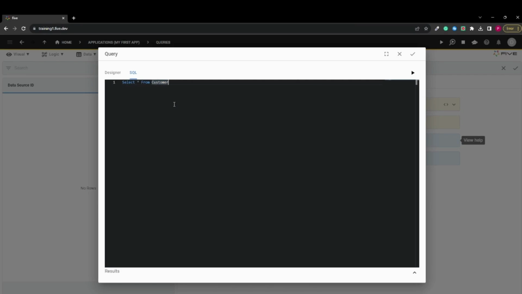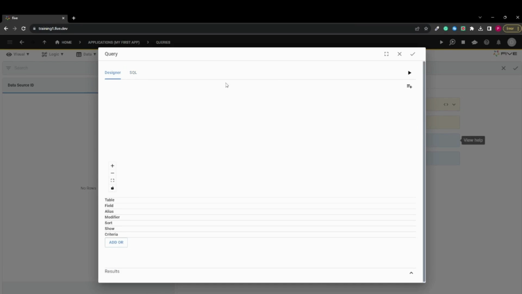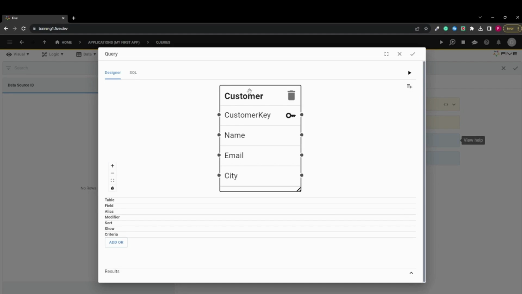So what we'll do instead is that instead of actually writing SQL, I can click on designer and now I can build my queries visually. So for example, add table. If we click on add table, we select my customer table and now I get my customer table in front of me.